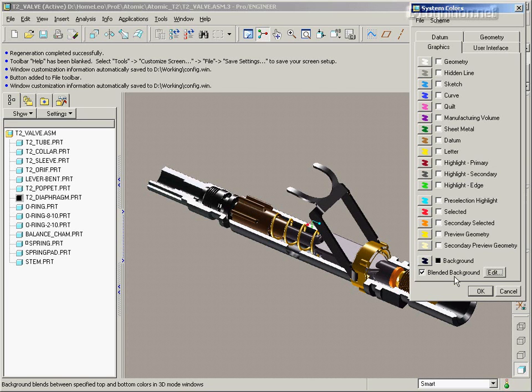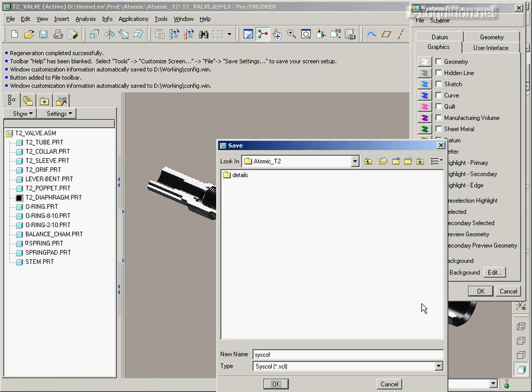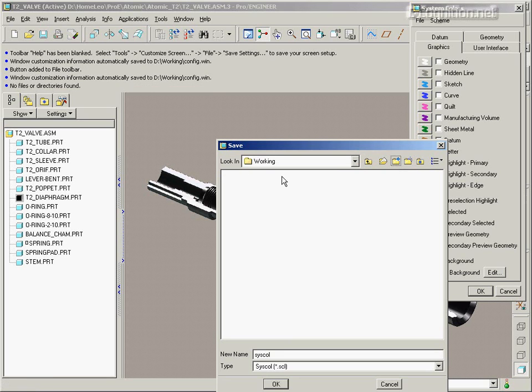Now, I've changed it. It's easy enough to change. I could map key it so it happens every time, but there is a better way. If I use File and Save, what it's going to do is it's going to save by default a syscall.scl file into my local working directory. If I click here, that's going to go right back to my working directory.